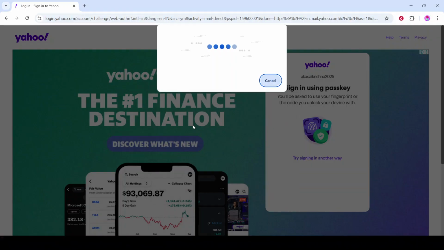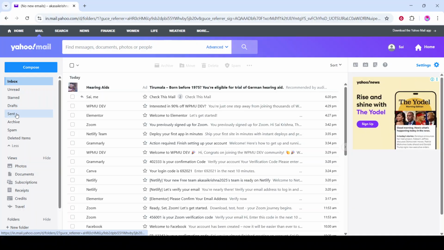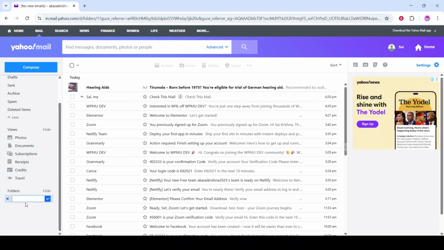Once you're in, your main inbox appears front and center, showing incoming emails in a list. On the left sidebar, you'll see folders like Inbox, Sent, Drafts, Spam, and Trash. These help you keep things tidy. You can also create custom folders to organize messages by topic, project, or sender, which makes it easier to find what you need later without digging through everything.